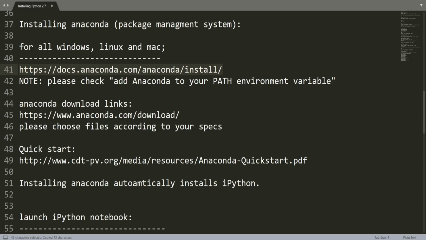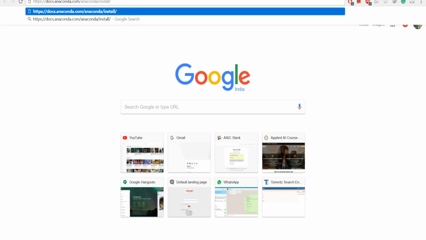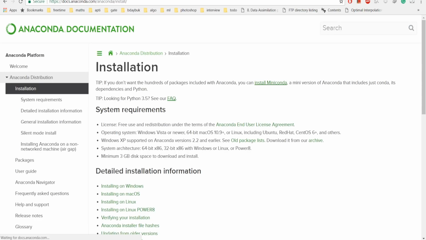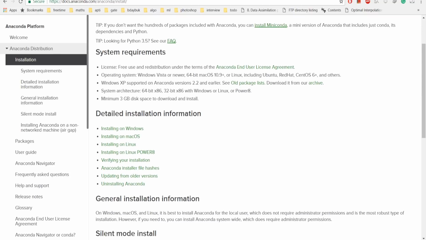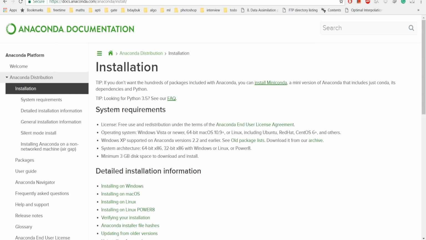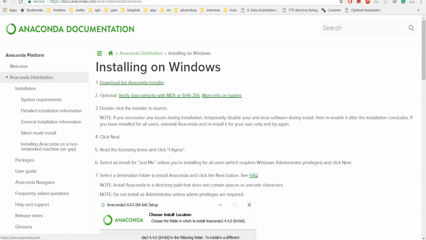Now, Anaconda is a very, very useful tool. So let me just go and copy paste this. Because I've used Mac extensively for the last decade or so, it's slightly harder for me to find keys on Windows. That's okay. So now I can choose what I want to install this on. I can say installing on Windows. It'll give me detailed information, or I can just go to Anaconda documentation.